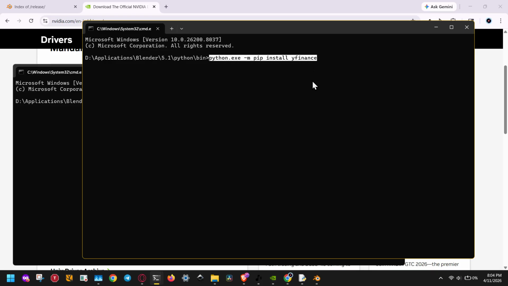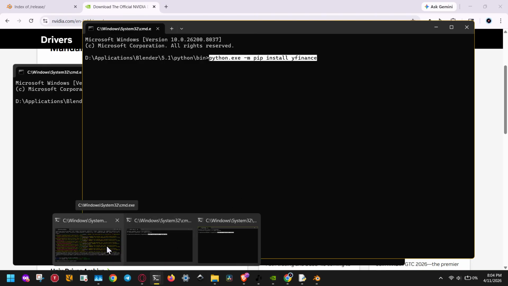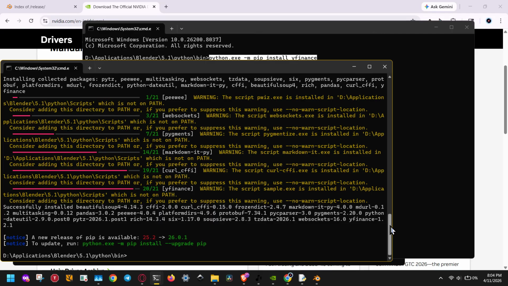After the installation finishes, restart Blender completely. This step is important because Blender needs to reload the Python environment and detect the newly installed module.